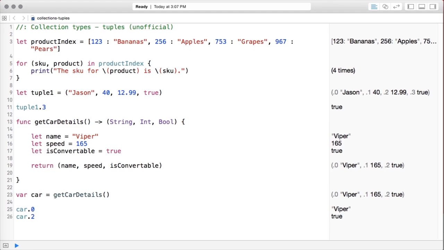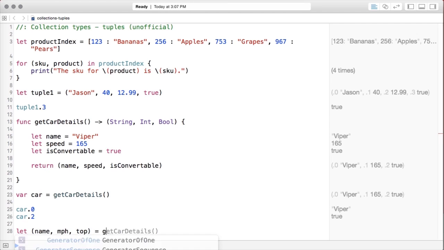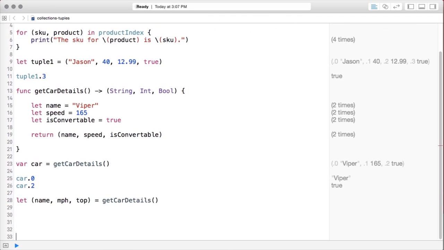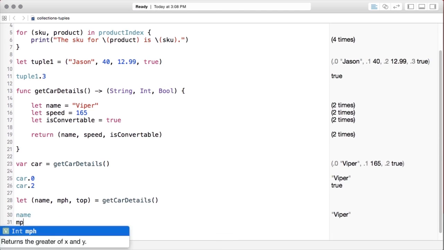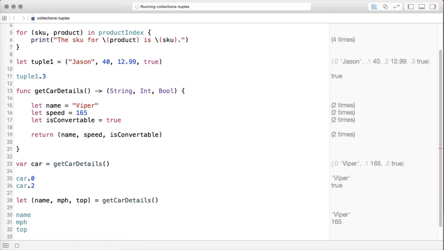Now the other thing that we could do, since we have that function there, is create something like this. We could say let, and we'll make a tuple, and we'll make our own names: the name, the miles per hour, and the top, and we'll set that equal to get car details. When we call up name, you'll see that it shows Viper, and miles per hour and then top, and it shows all those values that we got out of there. And that's really what the main use case is.